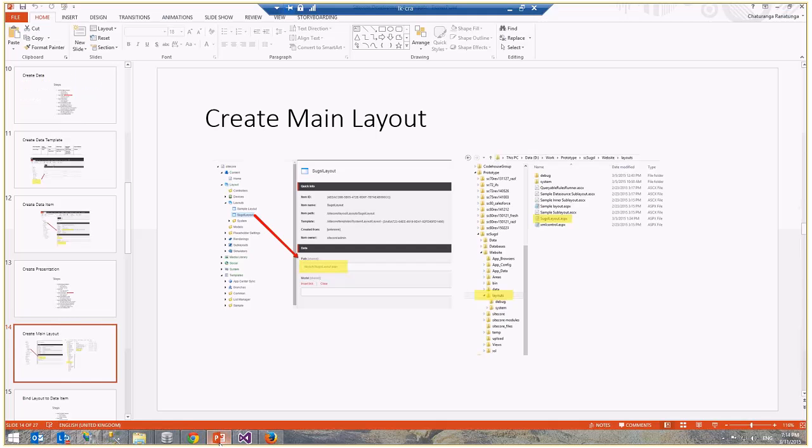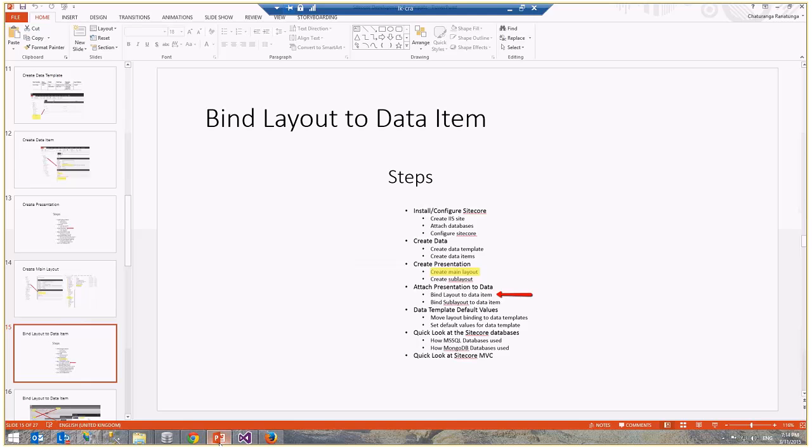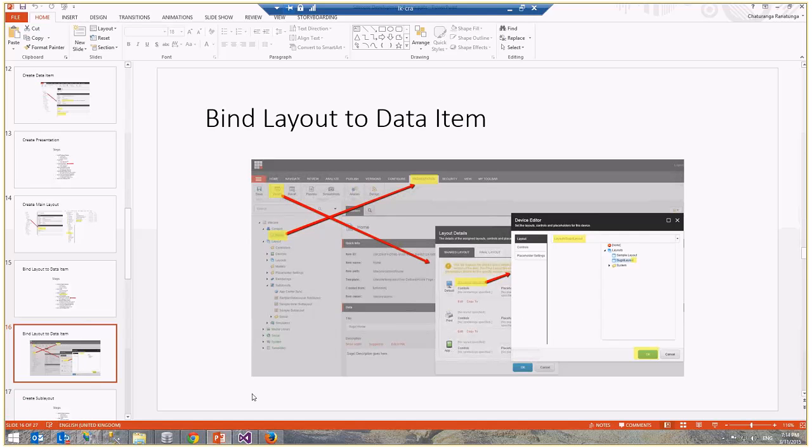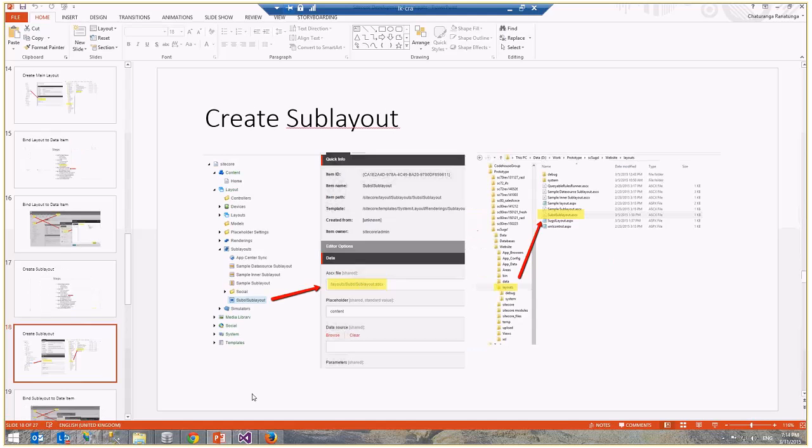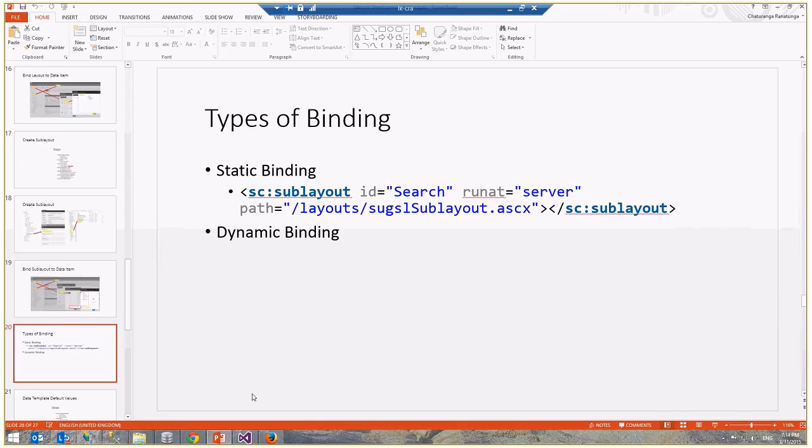So I will go a little bit quicker since we have other things here. We have created the template and item, we created the main layout and sub layout, and we also did the binding part, binding the presentation to the data items. Now, there are two ways you can bind. One is called static binding, which uses this sc sublayout control.